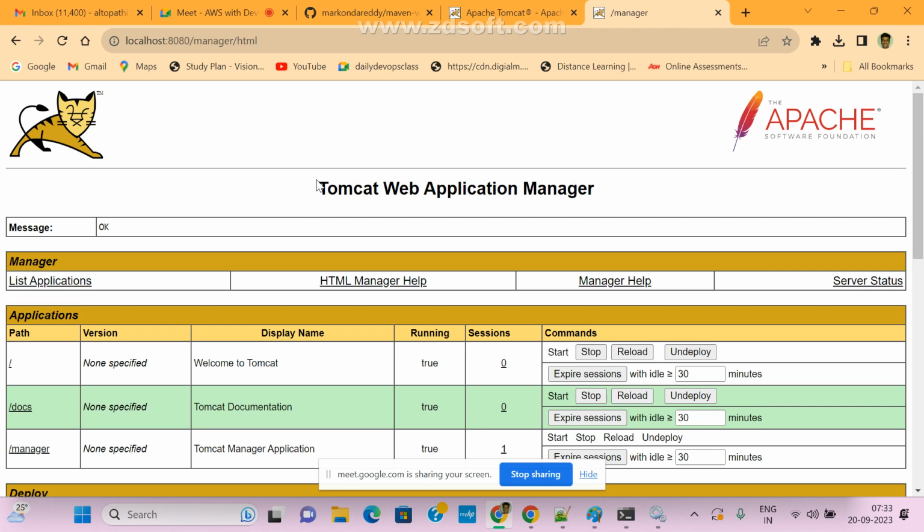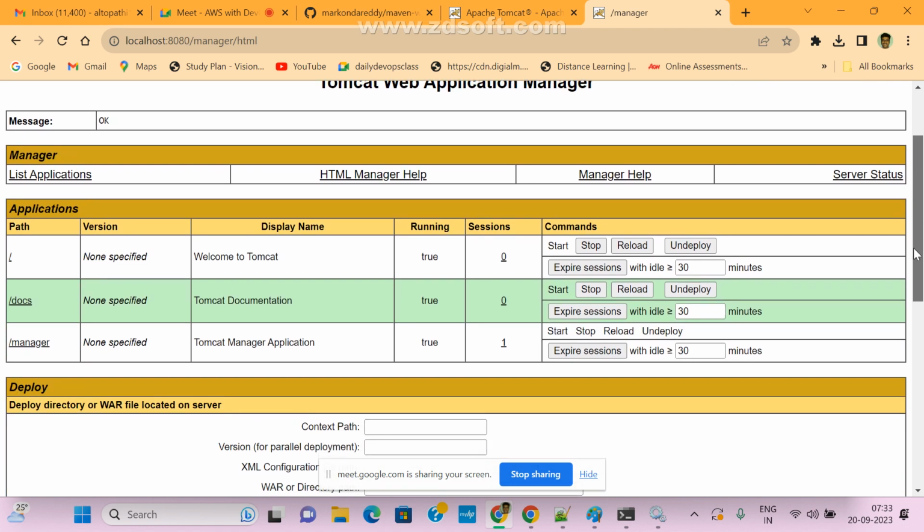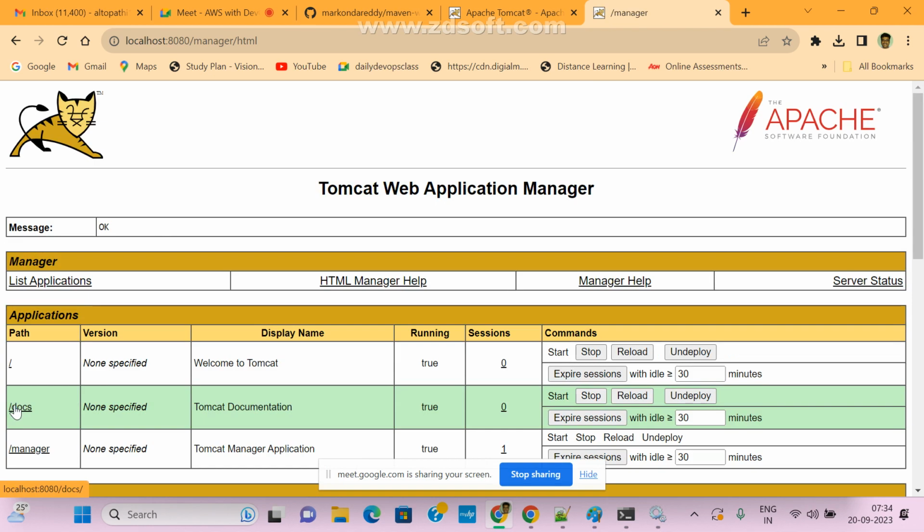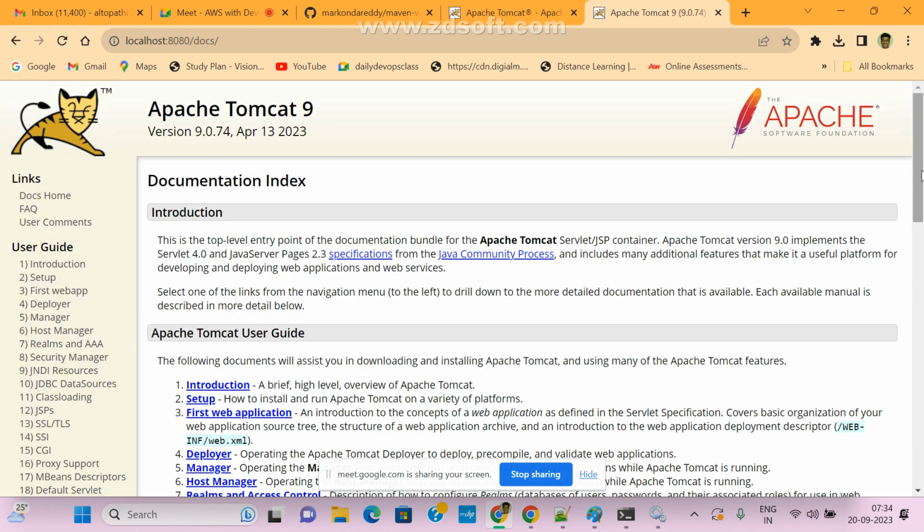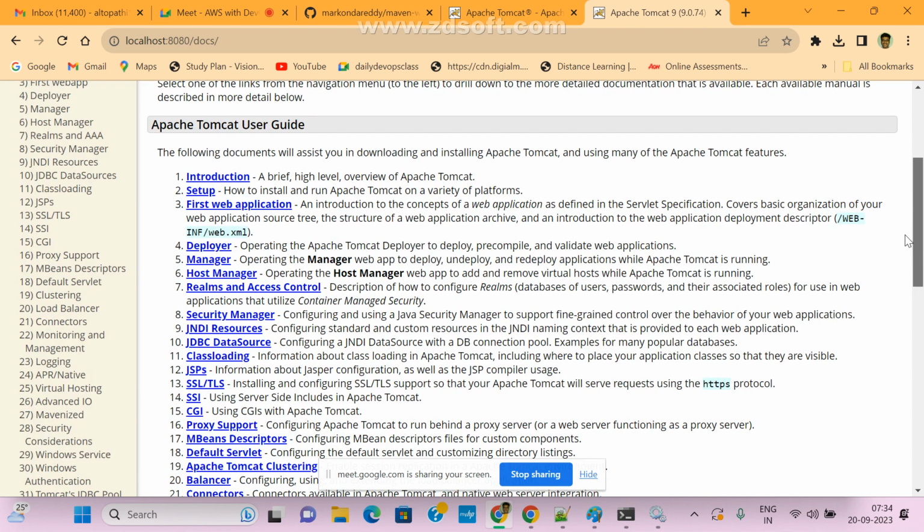Now we can deploy your web applications here. By default, these are the applications: this is the path, this is the version, display name, running status true, how many sessions, and if you want we can start or stop. These are the existing default ones. If you click on manager, and here if you want to see documents also, this is the default for testing purposes.